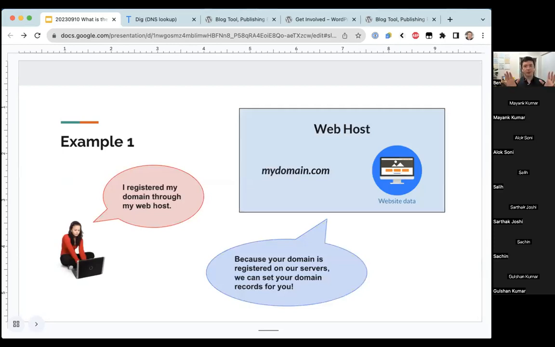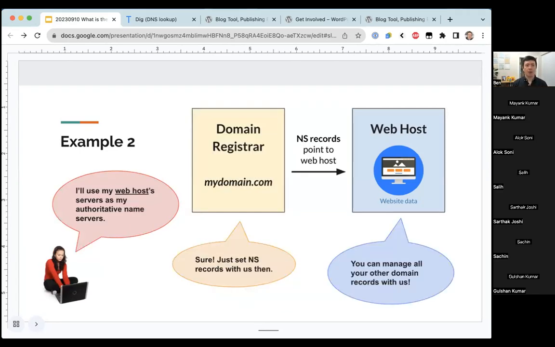So let me turn that into a bit of a picture so it's a bit easier to understand. So the first example, if you registered your domain through your web host, then your domain and your website data are all in the same company. And so you can edit your domain records there too. And if you contact support at your web host, they should be able to edit your domain records for you also. But it gets tricky if your domain was registered at a separate company to your web host.